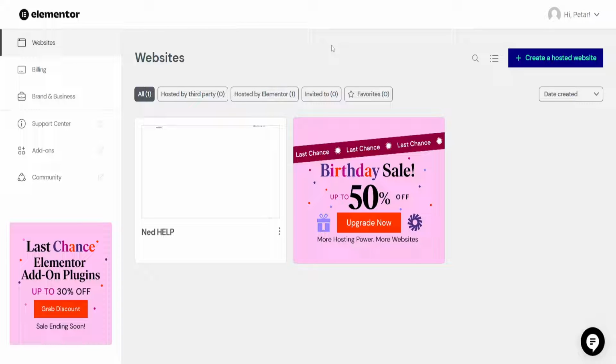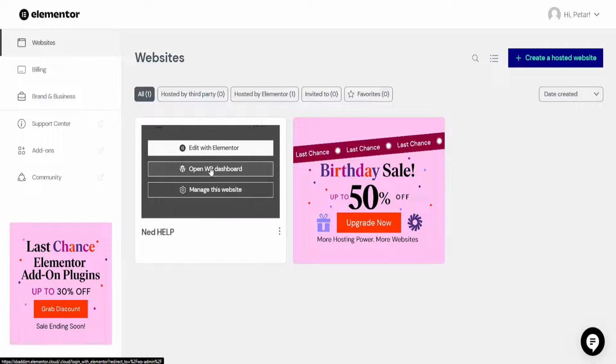How to add Preloader in Elementor. So I've just logged into my Elementor account. I'm going to hover over my website and then I'll open the WordPress dashboard.